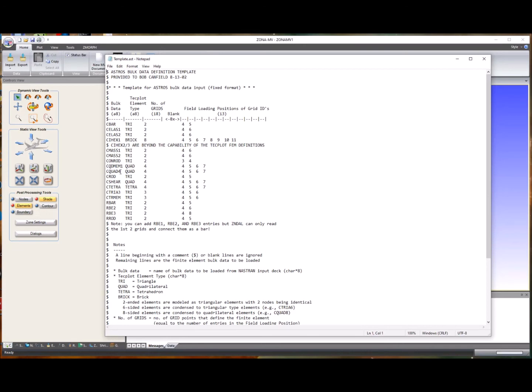So for example, the CQUAD4 is a type 4 element, and the field loading positions for the grid references are in fields 4, 5, 6, and 7. So these files can be altered by the user, by you, to load, for example, new bulk data that aren't in the list or that have possibly been added to the program, or even if you wanted to load from a different Nastran type of program that supports different elements, those could be listed in here and then loaded from any bulk data input or output deck.